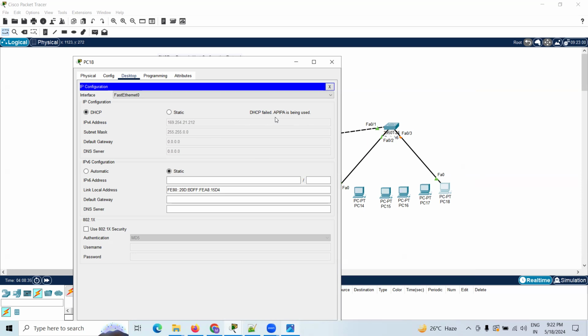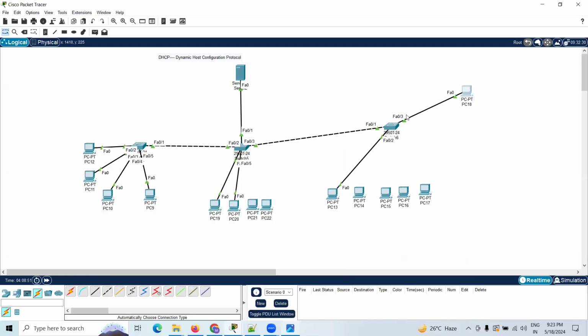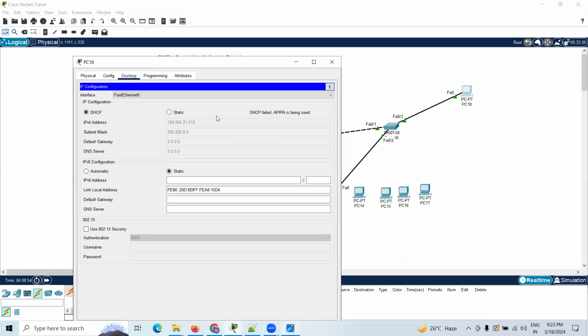APIPA, Automatic Private IP Addressing, we are getting because it is connected to the server, but the port is still down. Its STP status is down. That is the reason. Once the port comes up, then we'll get the IP address. Now the port came up. Now you can check. It takes 30 seconds, because learning 15 seconds and listening 15 seconds. That is the reason. See, you got the DHCP request successful.